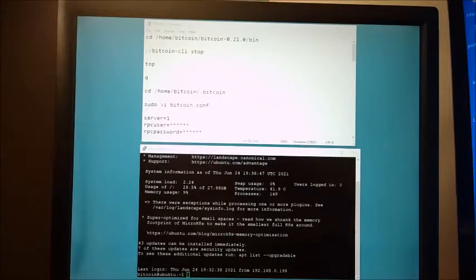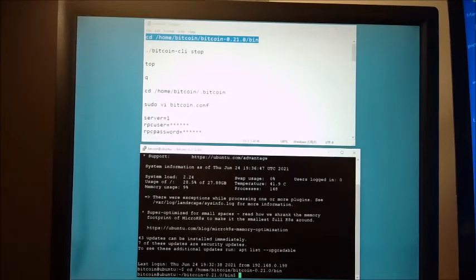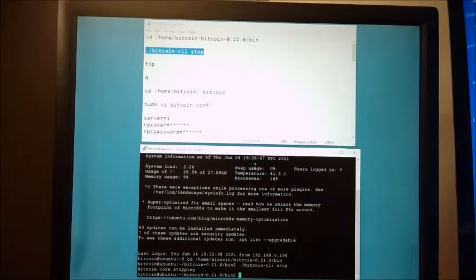In a future video, we'll automate all this. Go into your Bitcoin bin directory and type the following. Change into that directory. And we're going to stop Bitcoin D. And it says it's stopping.